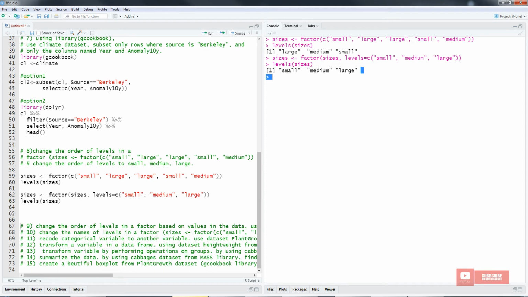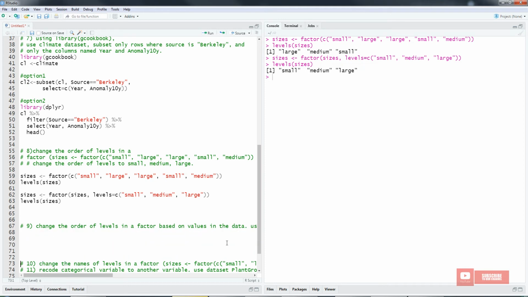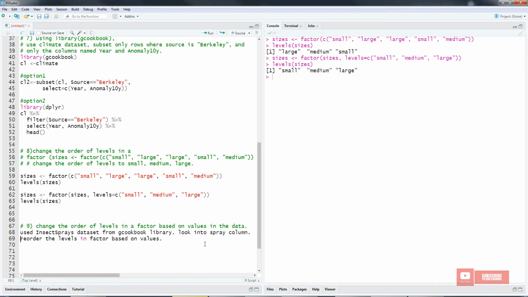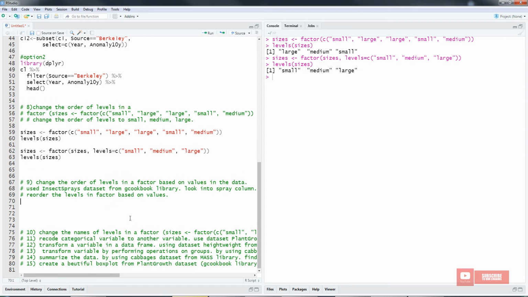Right, next, number 9. Question number 9. Change the order of level in factor based on value in data. So we're going to use insect spray dataset from a G code book library. So look into spray column and reorder the level in factor based on values. Let's say based on mean values lah, senang. Mean values. So kita panggil dulu, nanti kita tengok apa yang kita nak buat.